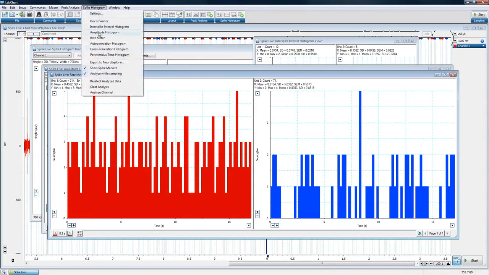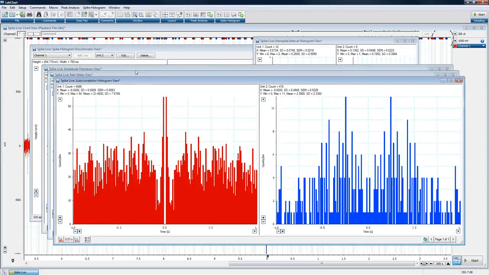Some of the other things we have here in spike histogram, we have the autocorrelation. Autocorrelation shows us at 0 seconds here, right in the middle, is there any correlation between the firing at 0 seconds, so 0 seconds representing when a spike fires. If we look in the negative direction in time and the positive direction in time, is there any correlation that we can give to when these spikes will fire?